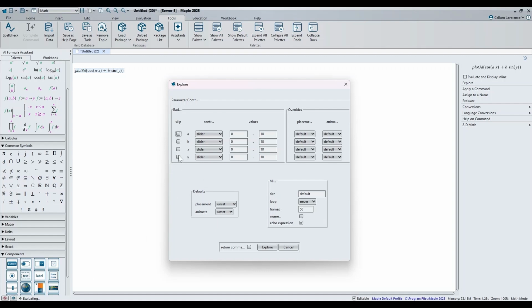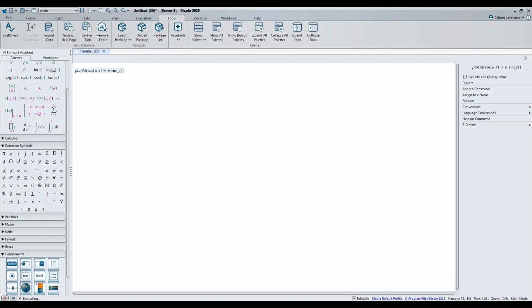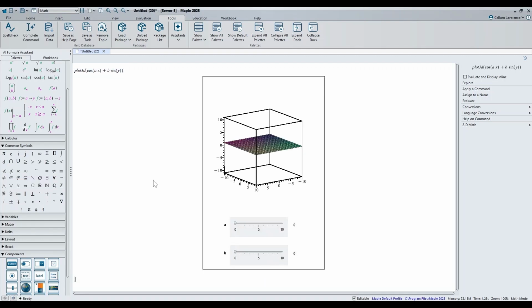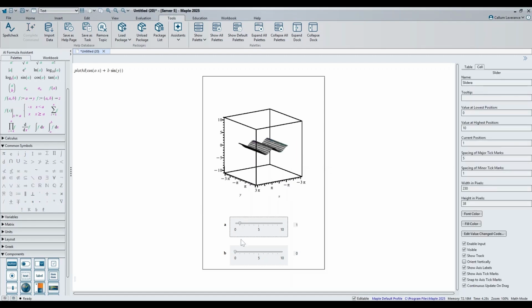So, for starters, x and y are supposed to be variables, so we'll skip those for the sliders. Now there's a bunch of other different options you have here, but for now, I'll just click explore. And we can see that it'll open up a nice interactive explore page here with sliders for both a and b. Now moving these around, we can see that the plot will update instantaneously for us.